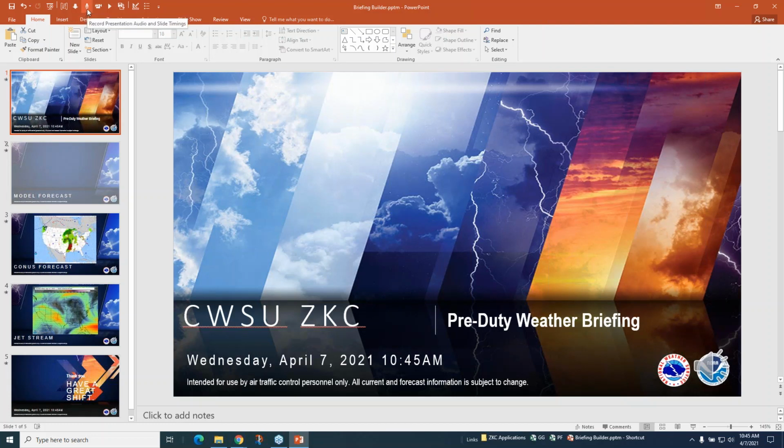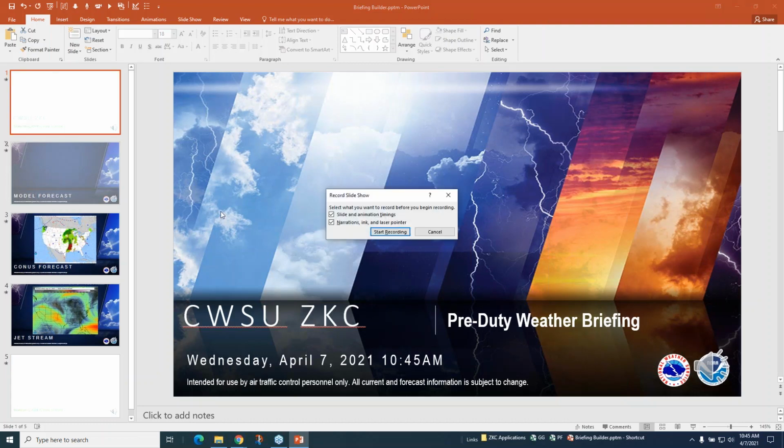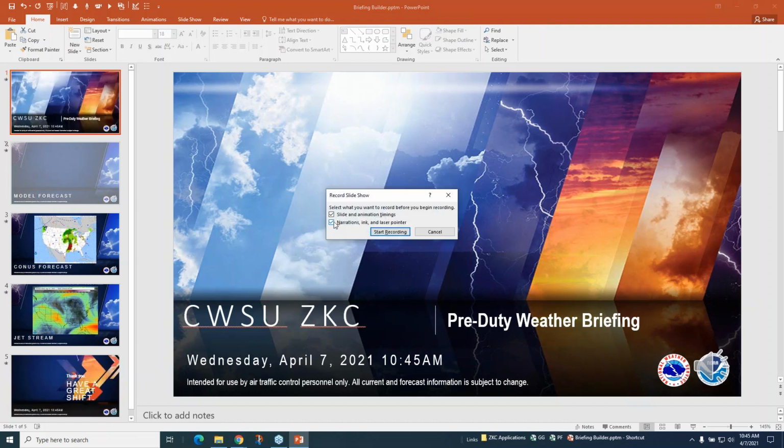So the first thing you do, when you're ready, with your first slide selected, is hit record. Check to make sure this checkbox is checked. That means your mic's plugged in. If it's not checked, you probably have a mic unplugged. So we're good to go here. I'm just going to record a little bit of audio, just some basic stuff.